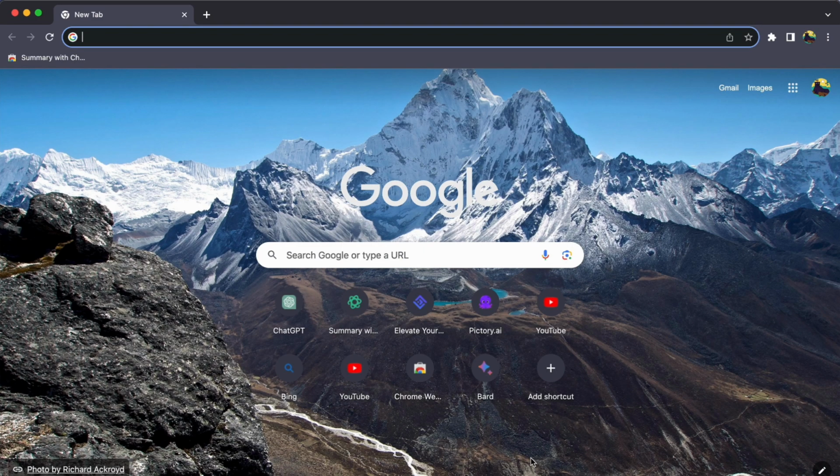Today, let us journey together on how to get started with Bing Chat. Are you ready to explore Bing Chat? Let's get started with a step-by-step guide.